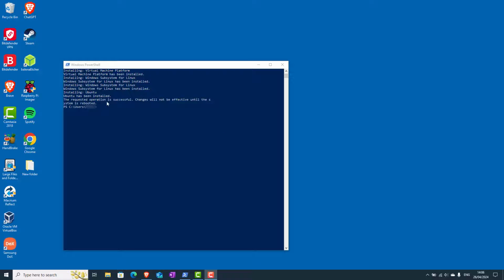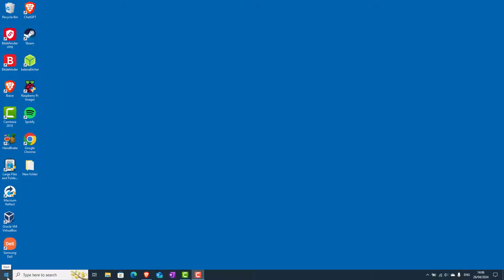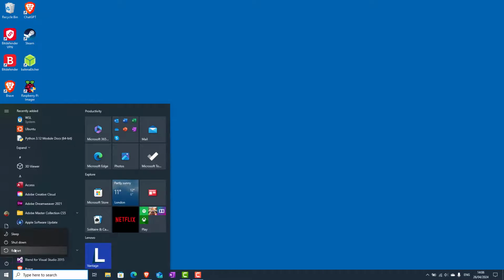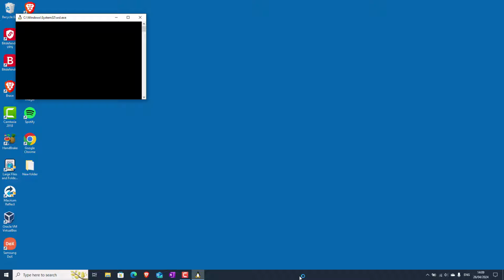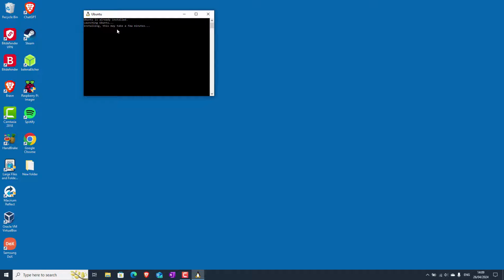So once you're at this final section here, you'll need to reboot the system, and then it'll go through a second last part of the install, and then you'll be ready to use Ubuntu. So let's restart the machine now. When your machine restarts, log in like you normally would, and then you'll see a little pop-up that looks something like this. So this is the final part of the installation. Just let that run again for just a few more minutes.